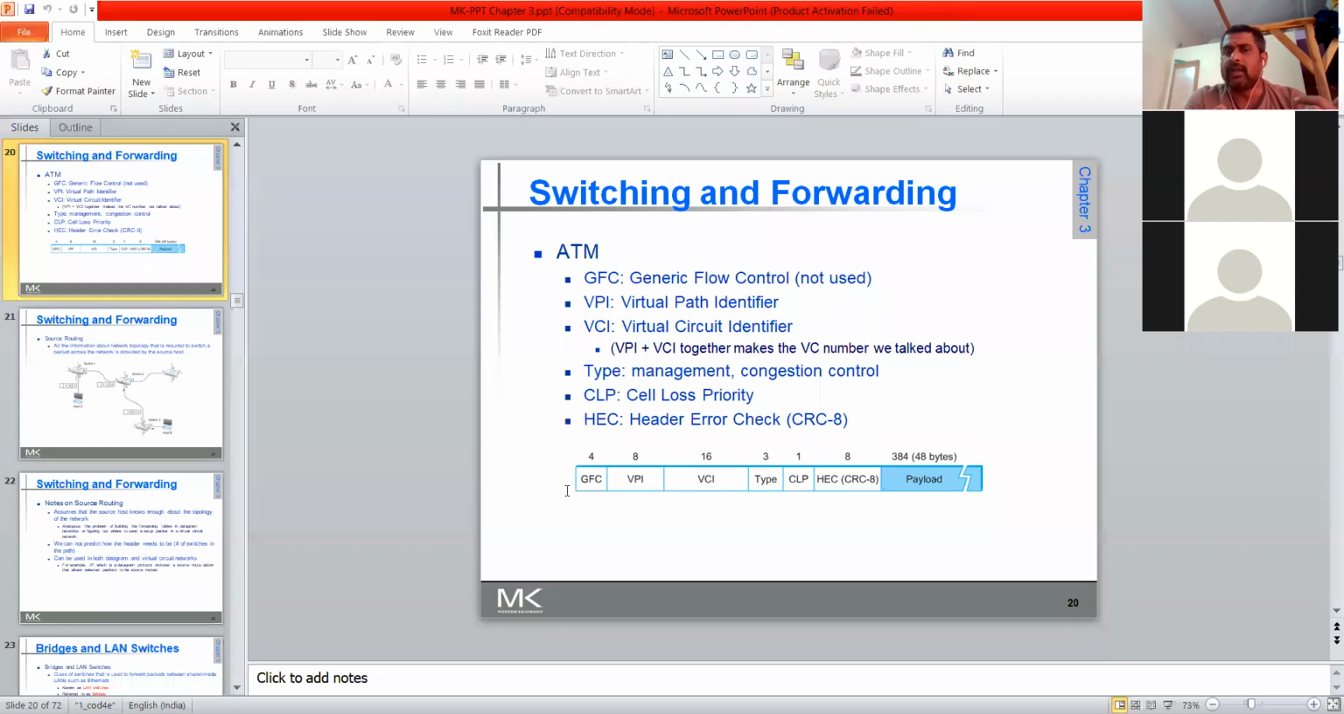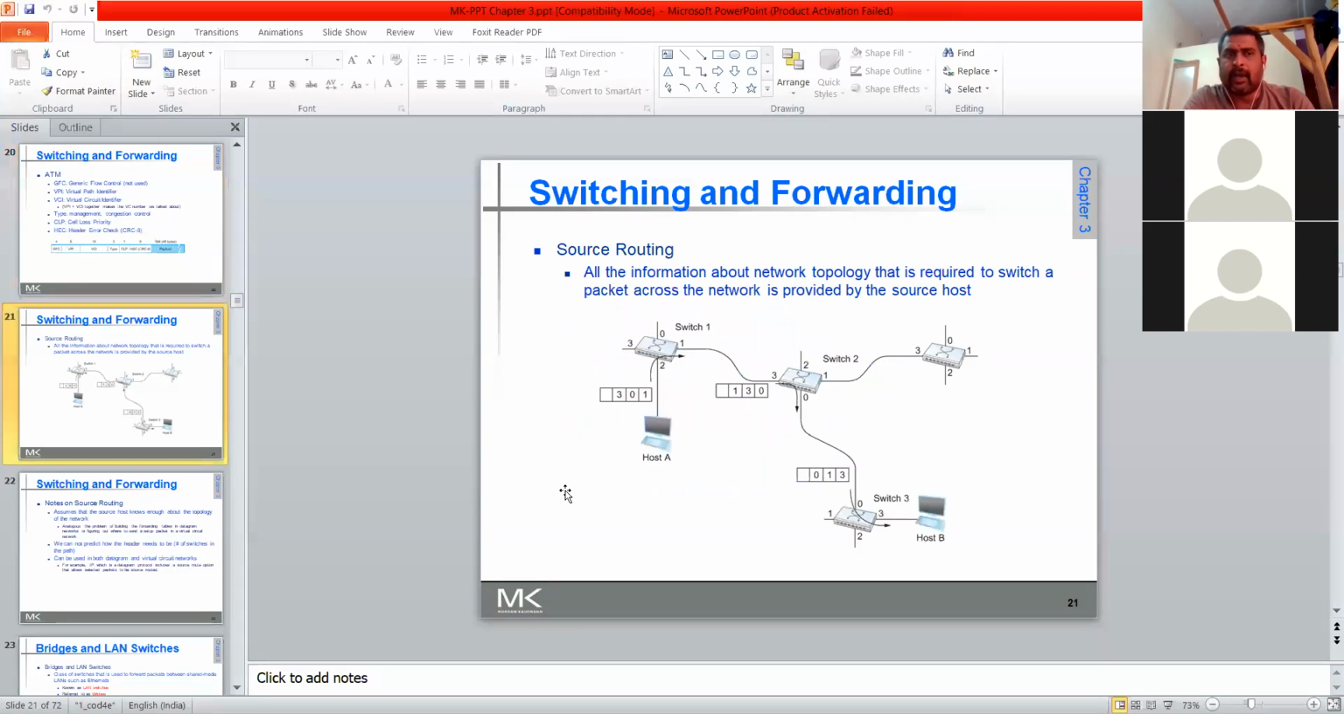HEC is there, that is the header error check. Whatever header fields are there, that is VPI, VCI number, everything is there. Whether it is correct or not, we are going to check using CRC. And the payload will be 384 bits or 48 bytes. So this is the header format of an ATM cell. It can be asked in a question: define the ATM and its header and its packet format or cell format in detail with the fields. This question can be asked to you.